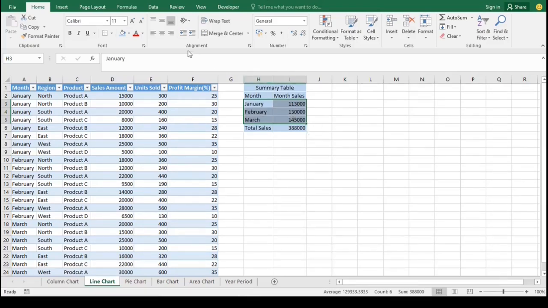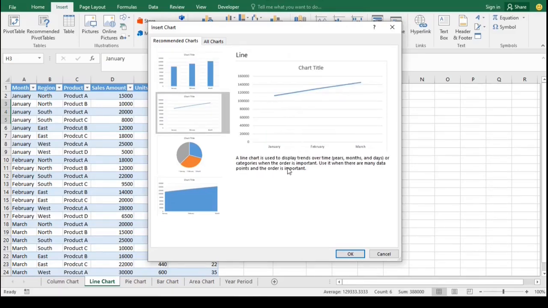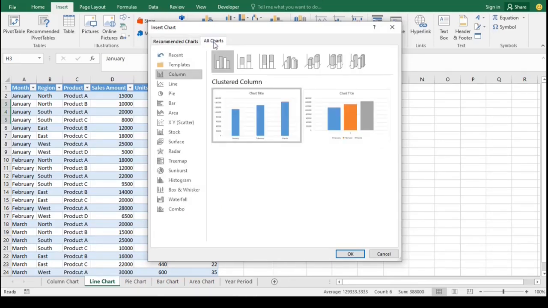Now, to create a line chart, highlight the data. Just as we did for the column chart, repeat the steps. Since we are dealing with a short time range, the line chart might not show clear or beautiful fluctuations. But don't worry, we will use a different example later.